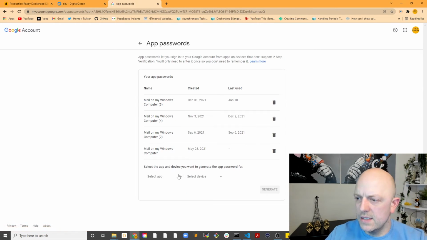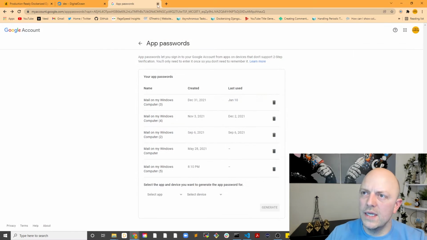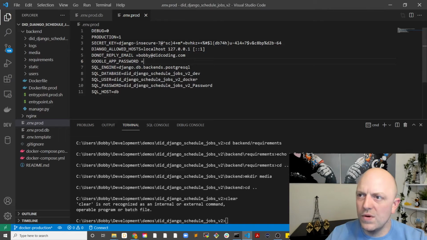Sign in and set a new one up. This is going to be for mail and it's going to be for Windows computer. Generate. That is my app password. Okay. Copy. Done. Close that down. Go back into the project. Add that there. Okay. That is our app password.